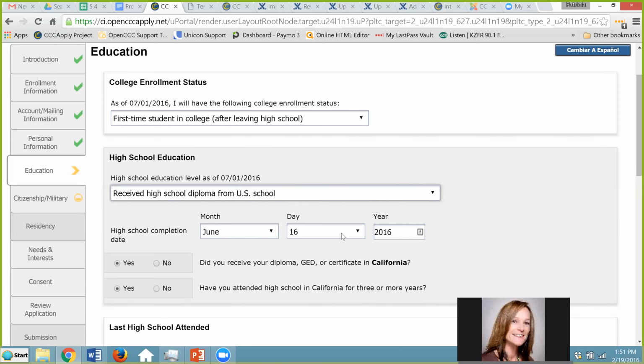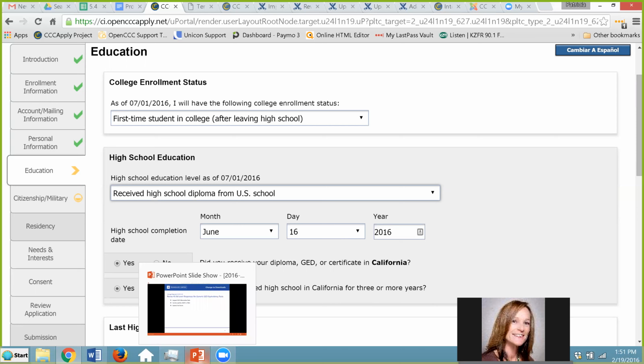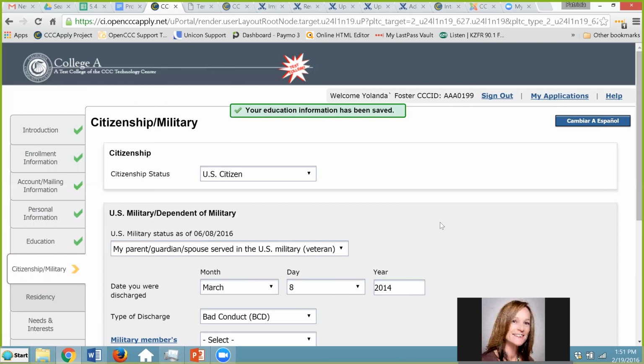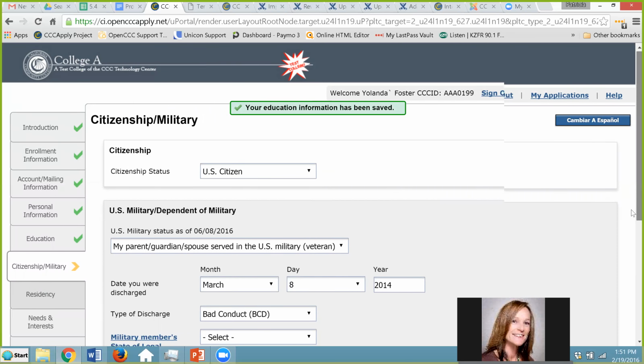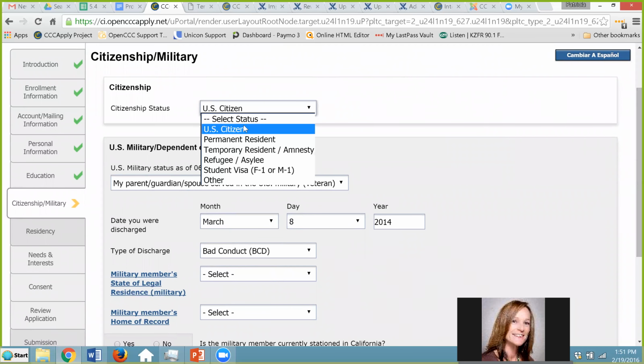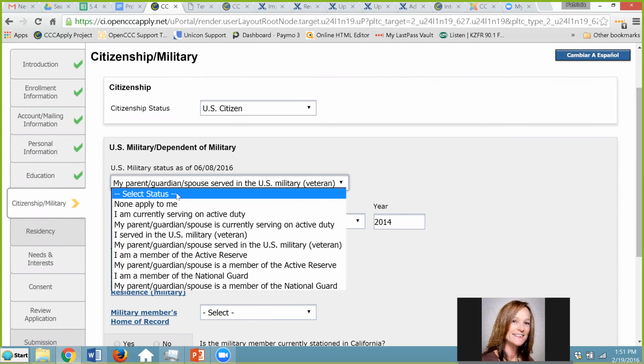And then they put in their true completion date and carry on. Okay, so that's the personal information and the education changes that are being made. I'm going to jump to show you a real quick one in the citizenship military area. And this is a tiny one, but it was brought to our attention. We did fix it.